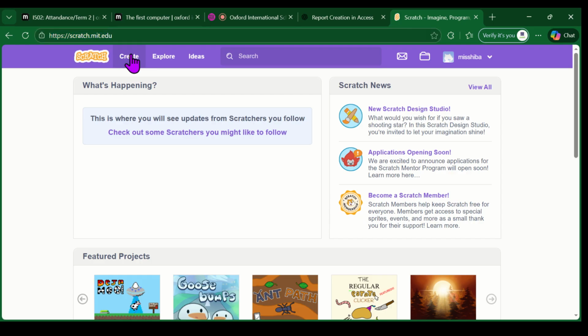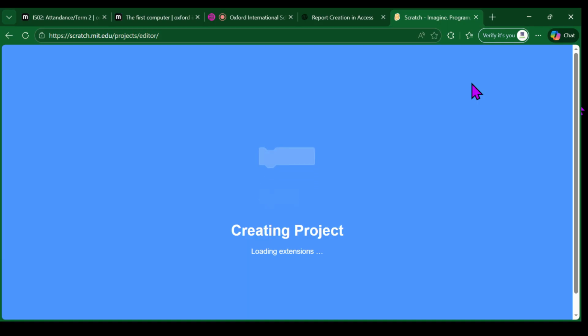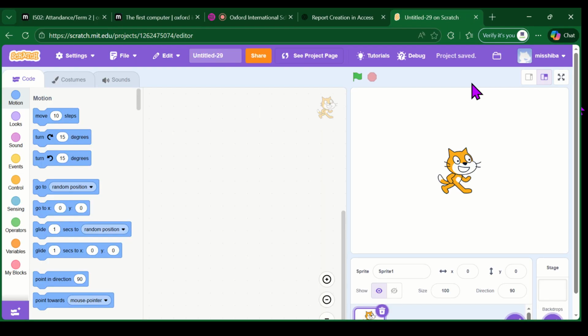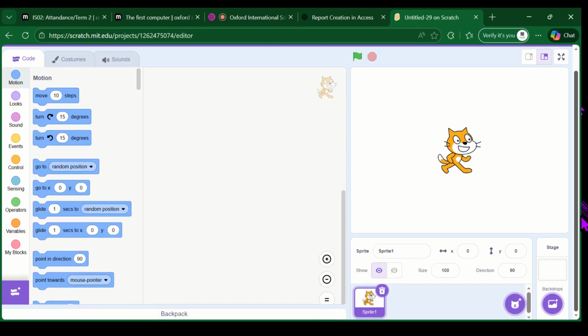Bismillah, let's start. Click create. Don't forget to sign into Scratch, grade 4. Make an account on Scratch. You have to click join Scratch, and then you may be able to share your project.